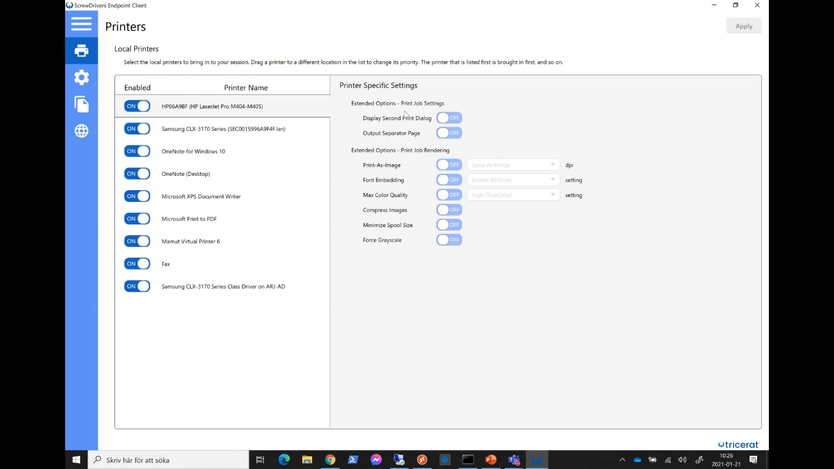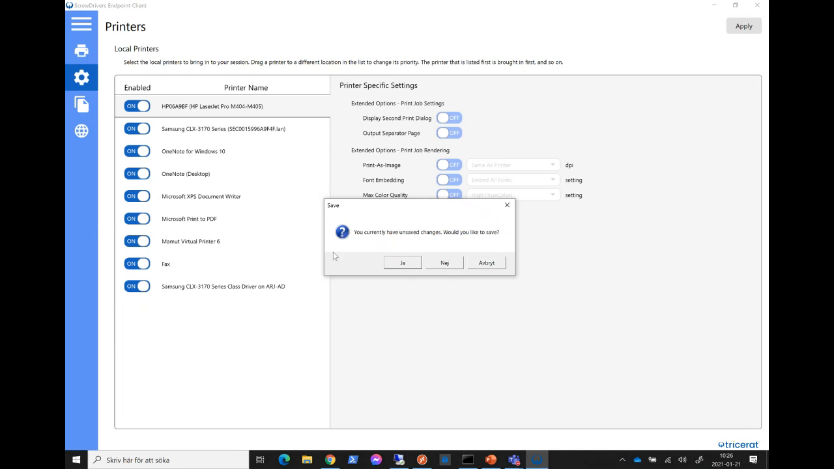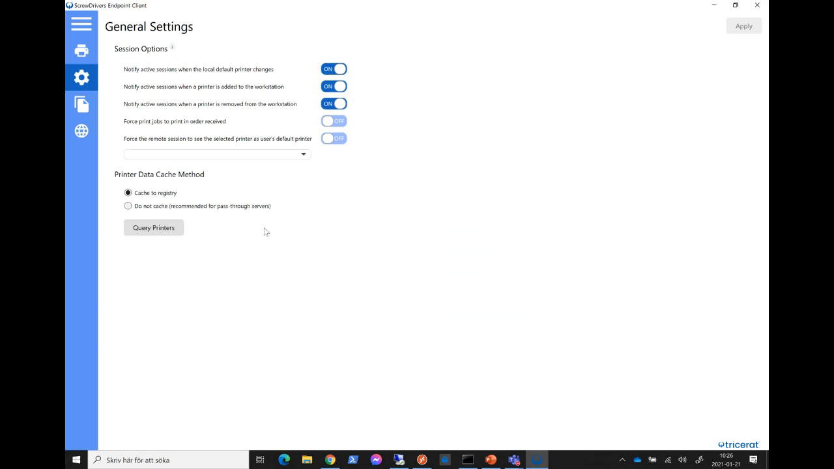There are also settings for the extended option, so maybe you want to have a second print dialog for this one. If you turn that on, it will basically open the local printer dialog and support any print feature there, like stapling, hole punching, stuff that are not common ones. And you can pre-configure that on a per printer, on a per client base. So very flexible.